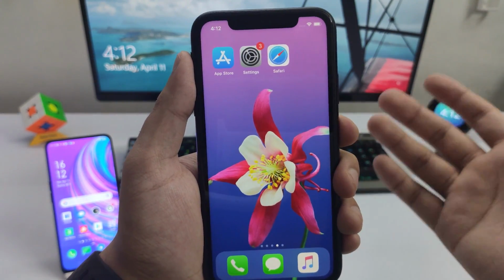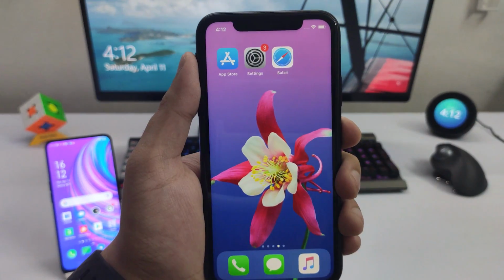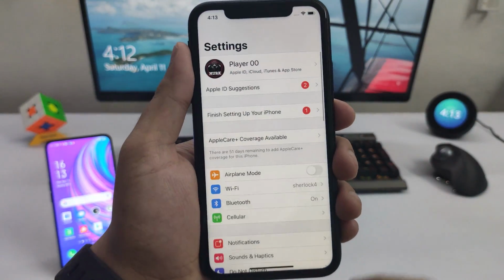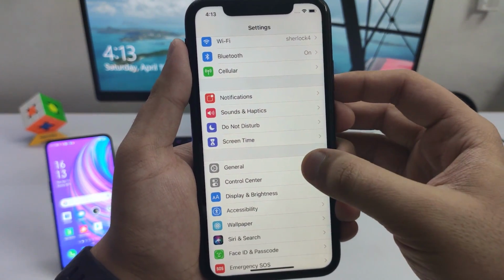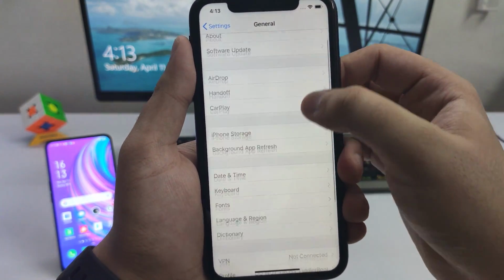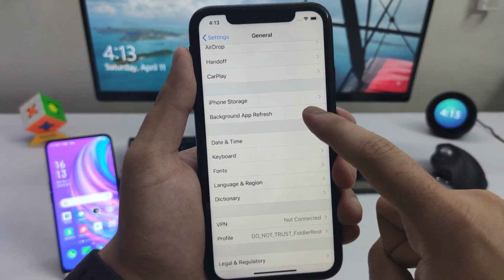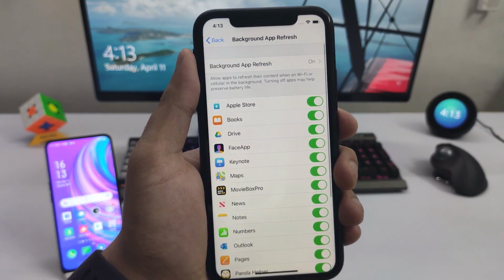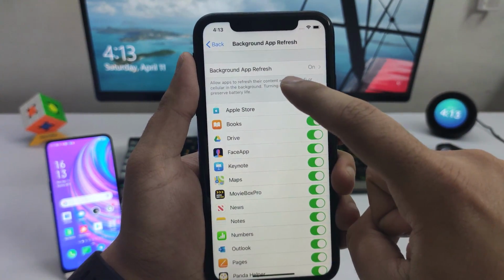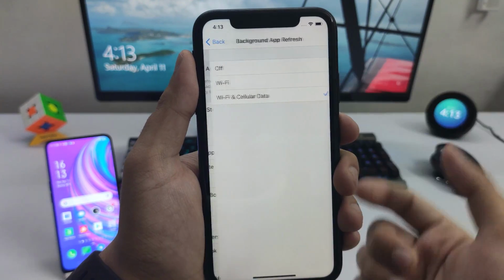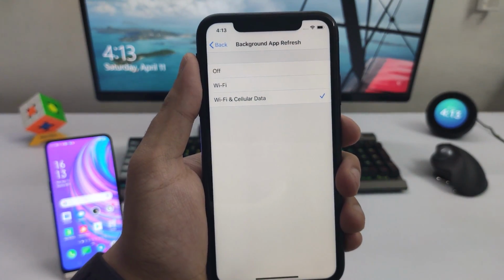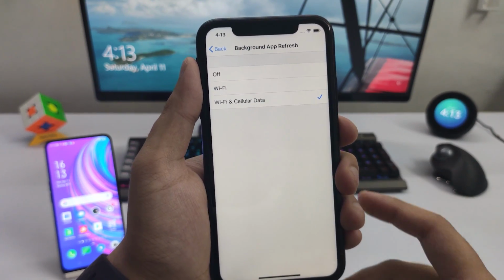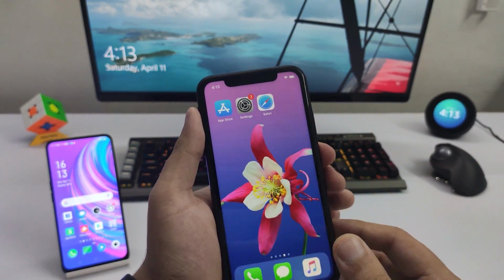So in case you're using any iPhone, iPod or iPad, just go ahead and open up your settings and scroll down until you see the general settings. Once you do, just go ahead and open up general settings. Once again, scroll down to the background app refresh and go ahead and open that up. Now make sure the background app refresh on your device is set to on. In case it's not, simply go ahead and click on that and make sure you set it to Wi-Fi and mobile data. Once that's done, our device is now ready for the Panda Helper.